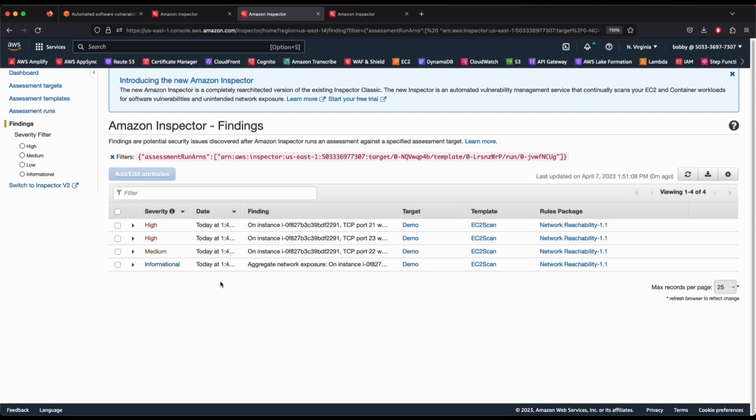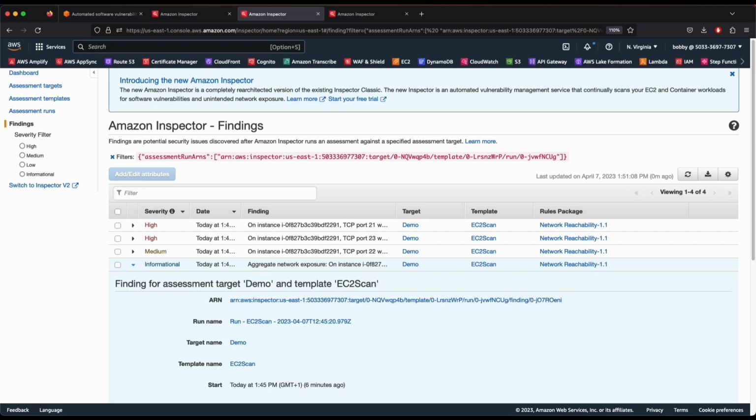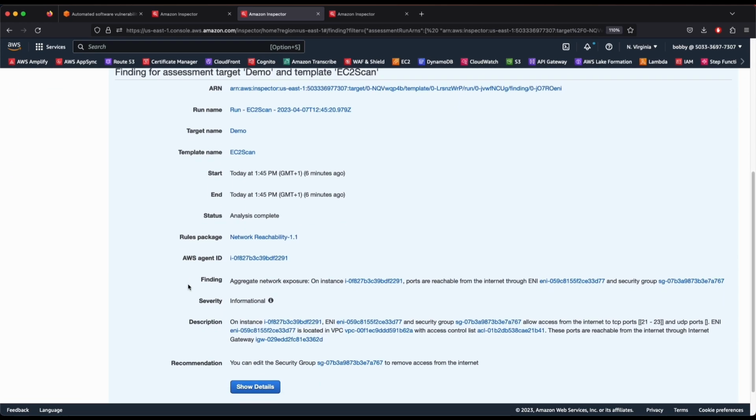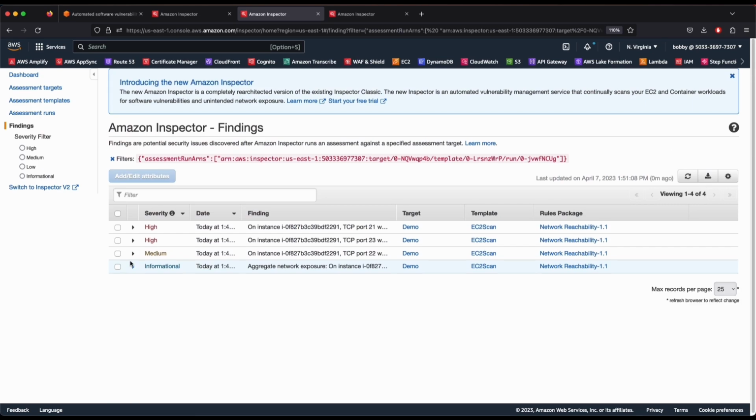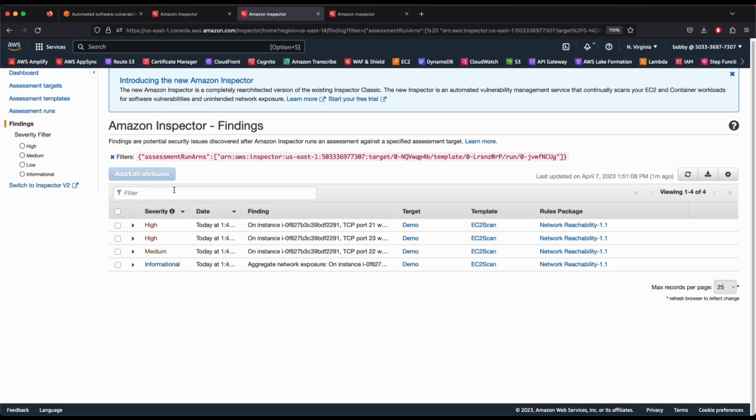Okay, and then there is a medium, which is also port 22, and in the informational you can go here and see aggregate network exposure: ports are reachable from the internet through this ENI and this security group. So the recommendation is you can edit the security group to remove the access from the internet. So that's how simple it is. You should be able to understand what's going on by looking at these Inspector findings.